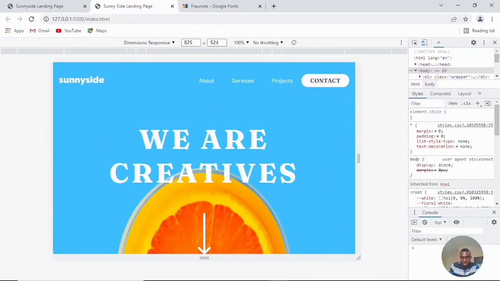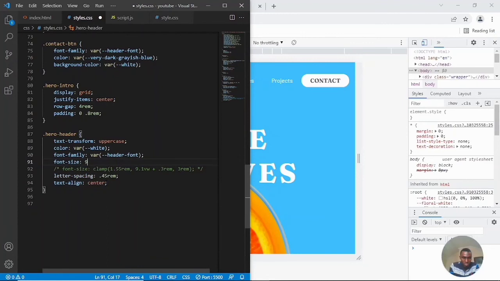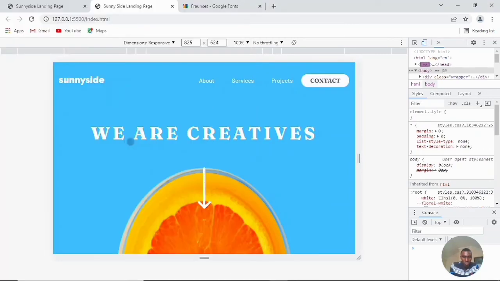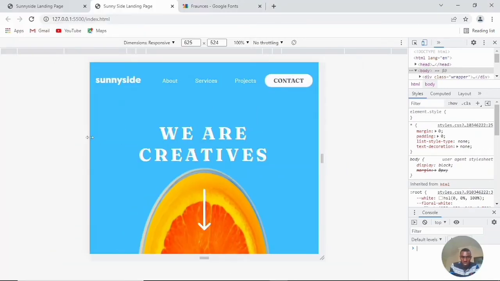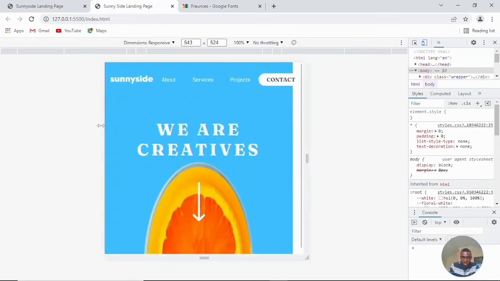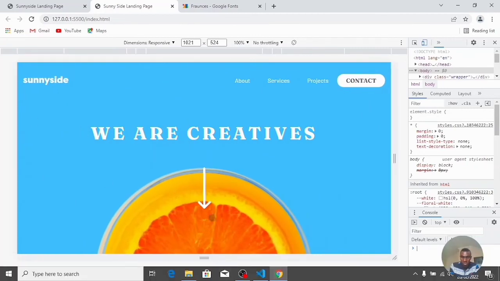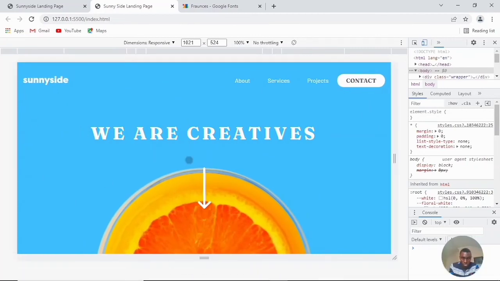But if I put on the clamp function, it's going to grow to a particular point, and it can't exceed the maximum value. So it places a clamp, a boundary, on my font size. It can get small, but no matter how small it gets, it can't get smaller than 1.55 rem. It can get big, but no matter how big it gets, it can't get bigger than 3 rem. That's basically what the clamp function does.